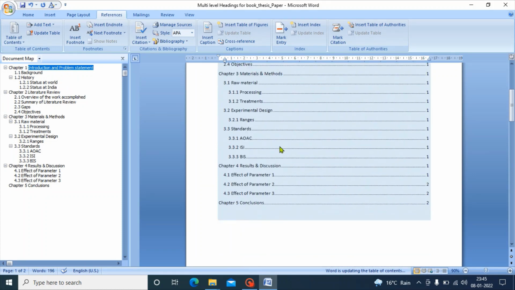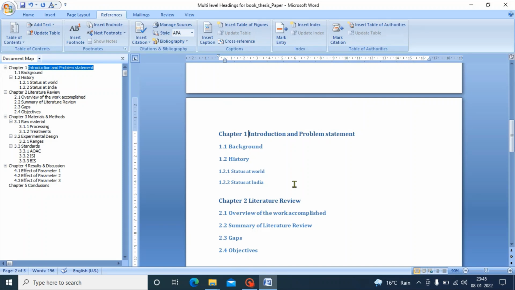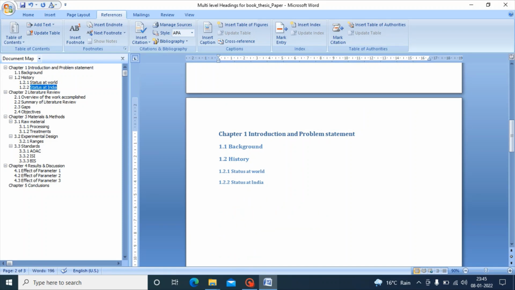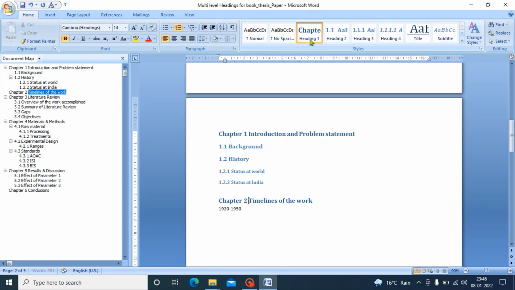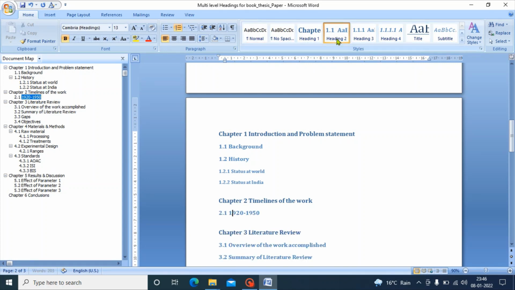Now if you want to add a newer heading over here, and let us say a newer chapter has been asked to be added as timelines of the work, and under this you have been asked to compile the work from 1920 to 1950s. Let us say you want this to be chapter 2. Just place the cursor over here, go to the home, apply this as heading 1. Obviously this will be chapter 2, and under this you will have heading 2.